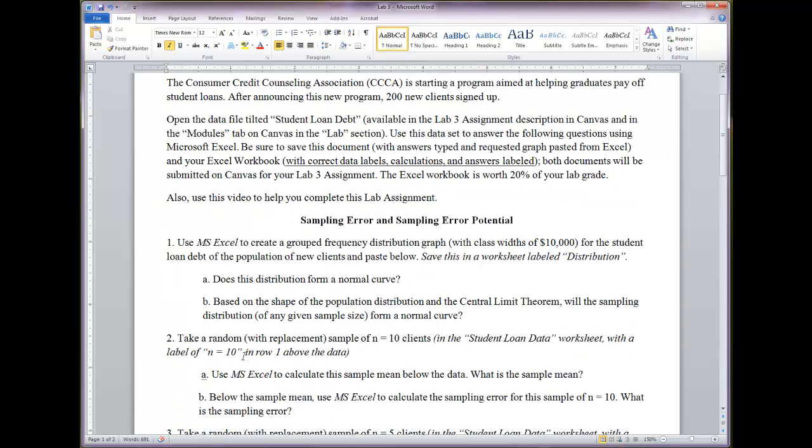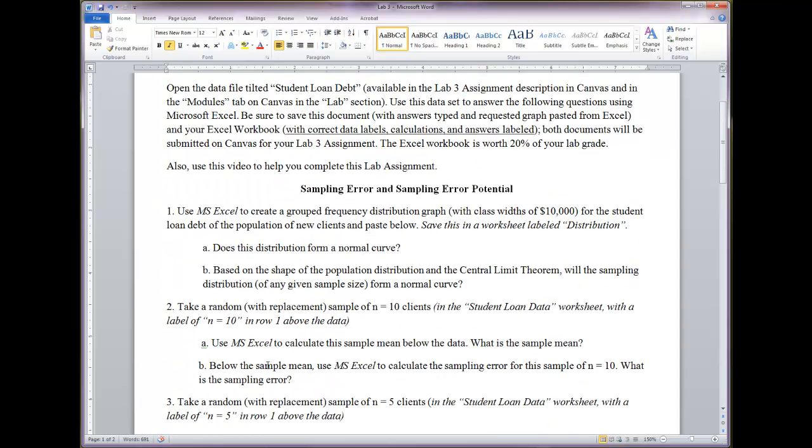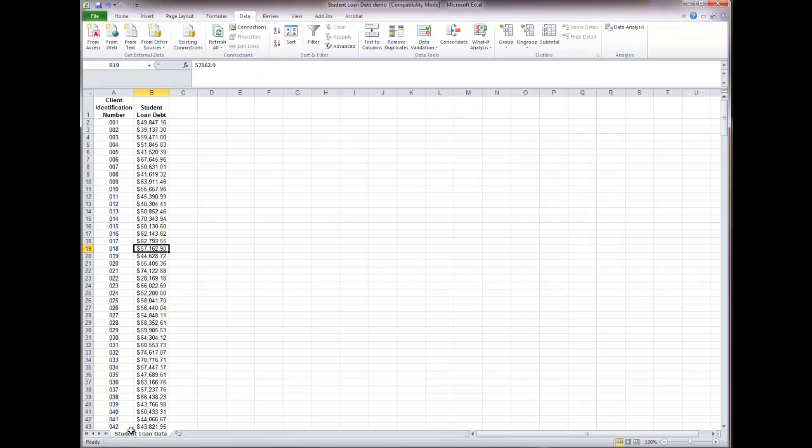So in looking at your lab, the first thing that you'll be asked to do is to create a grouped frequency distribution graph. And the reason that I have you do this is to identify whether or not the sampling distribution will be normal based on the shape of the population distribution and what we know about the central limit theorem. So let me show you how to create a grouped frequency distribution graph using Microsoft Excel. And this is something that we actually talked about in Chapter 2, but I don't think we ever did the grouped frequency distribution graph. We just did regular frequency distribution graphs. So I want to show you how to do it now.